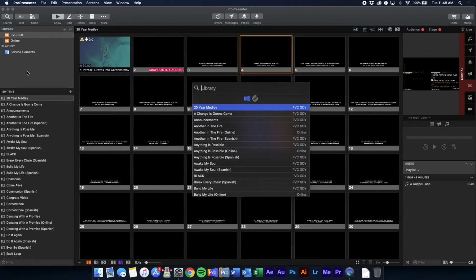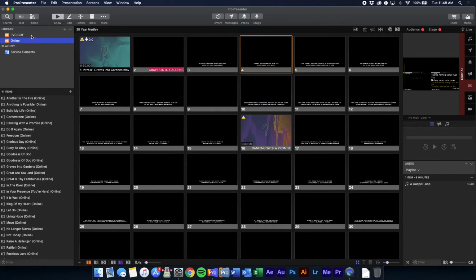If you also want to find songs, you could just click on the library. Typically, the one that we use here in Goodyear is PVC Goodyear. I have online as a backup and for some other stuff. In Buckeye, I'm not sure what it's labeled as, but the principle is the same. You'll see it labeled under library in this orange icon.